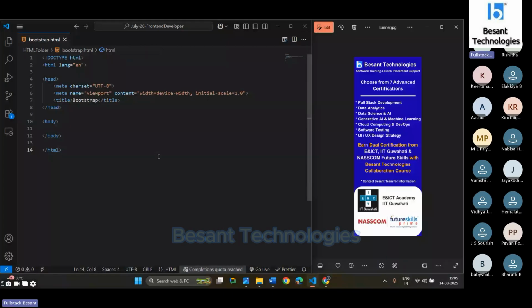What is Bootstrap? Any idea about what is Bootstrap? I think it's a CSS framework developed by Twitter. It's a CSS framework. Okay, and it's used for faster and easier web development.